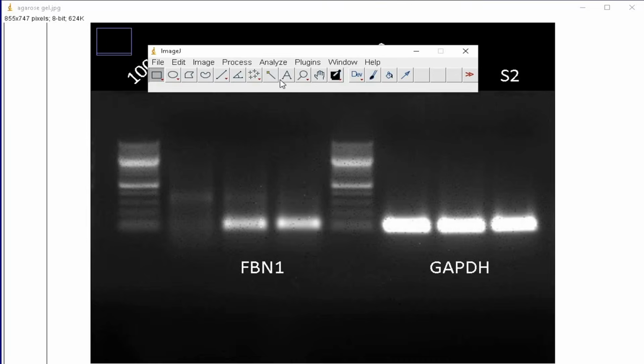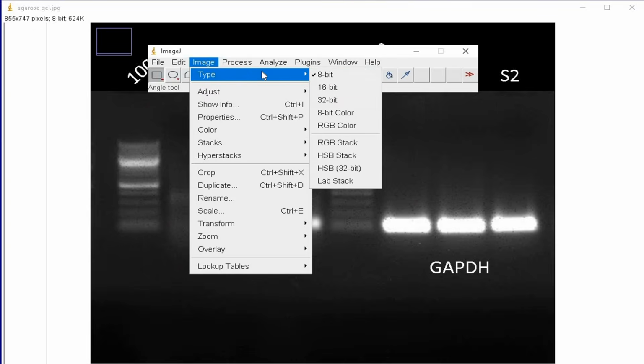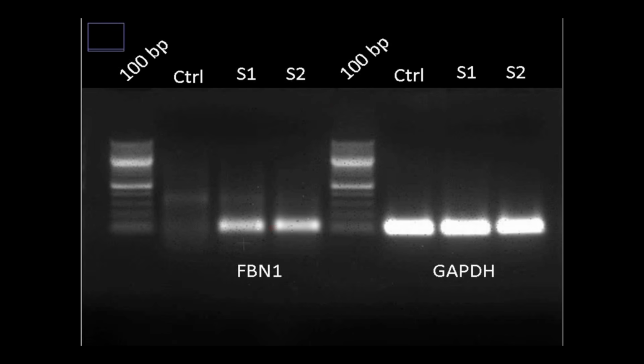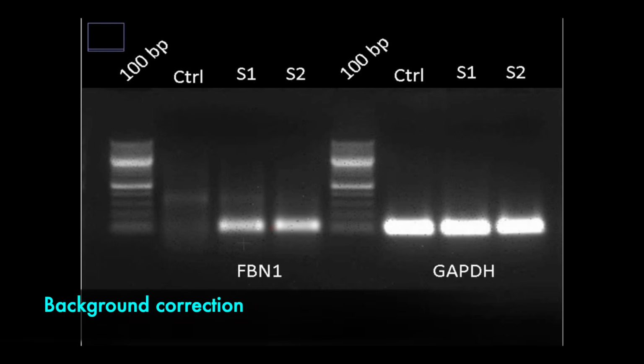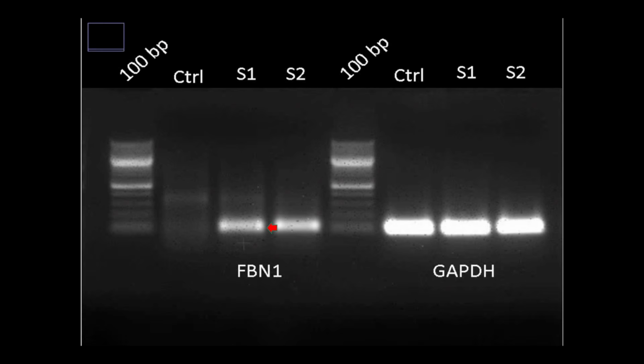To perform a densitometric analysis of the bands of our interest, first, the image has to be converted into an 8-bit image. The next step is to subtract the background or noise present in the agarose gel image. The red arrow points to the fibrillin 1 bands that is of our interest, while the yellow arrow points to the background or the noise that needs to be removed before the quantification of the fibrillin 1 bands.